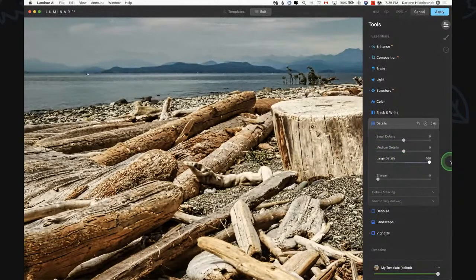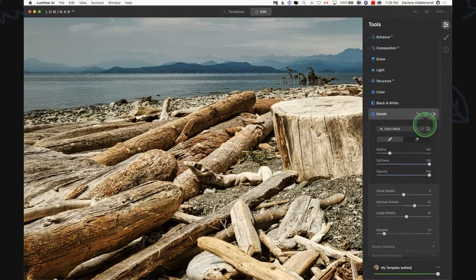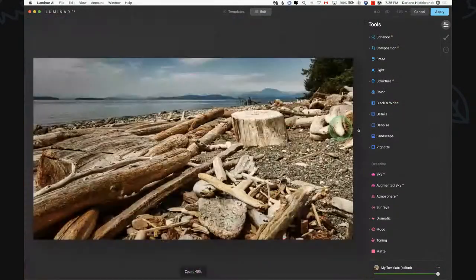And large. So I'm going to do a slight combination of a little bit of medium details. I like about 30 to 40. I'm going to sharpen it. And now notice the background. Watch what happens when I paste in this mask. It's going to take it away from the mountains in the background. So now it's only applying to the foreground, like so.